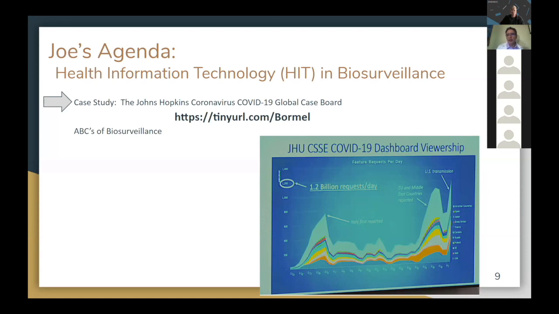One of the things that's interesting about the Johns Hopkins COVID-19 dashboard is that it's one of the most widely used dashboards for COVID. The screen that you're seeing there is actually from about a month ago, but at that point in time, they were getting 1.2 billion requests per day. That's billion with a B.